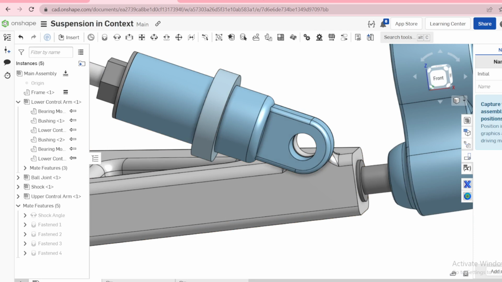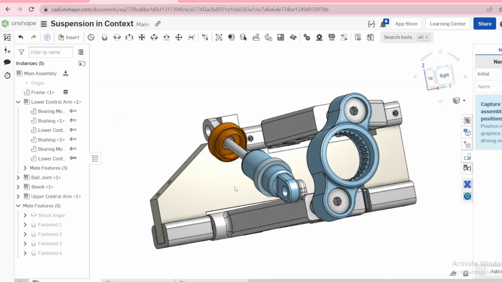Next, there's something I want to illustrate here first, but let me first do some editing for the mates.